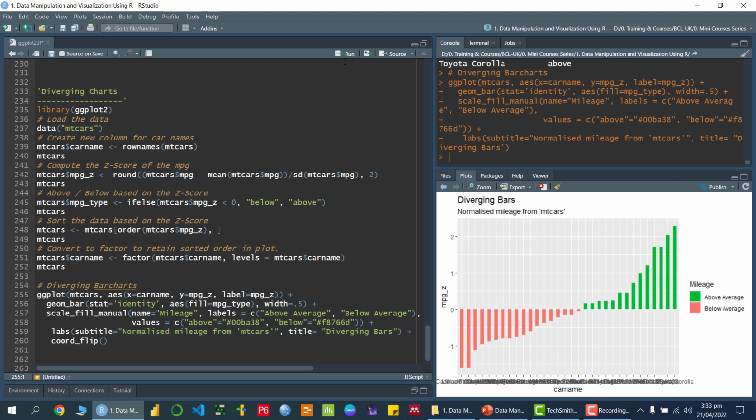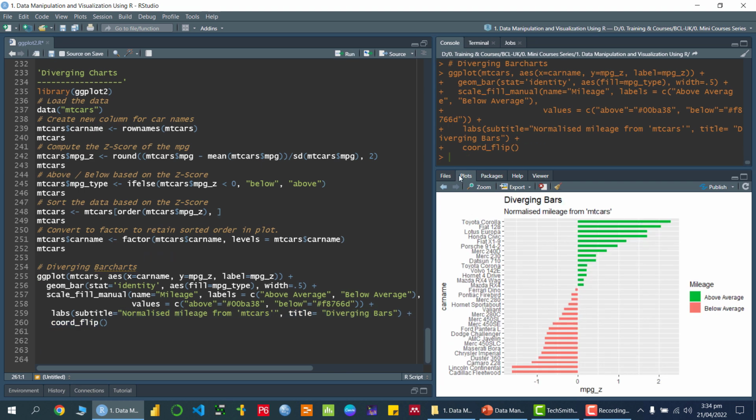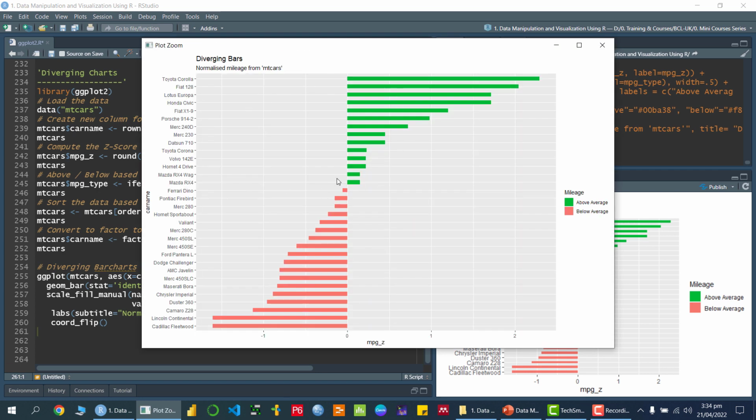If we do this, now you can see this is the divergent bar chart in which we have the z-score 0. So we can find out the cars having mileage per gallon below average and the cars having mileage per gallon above average. This is a very good representation if you want to see data visualization from the variation perspective from a certain target point.